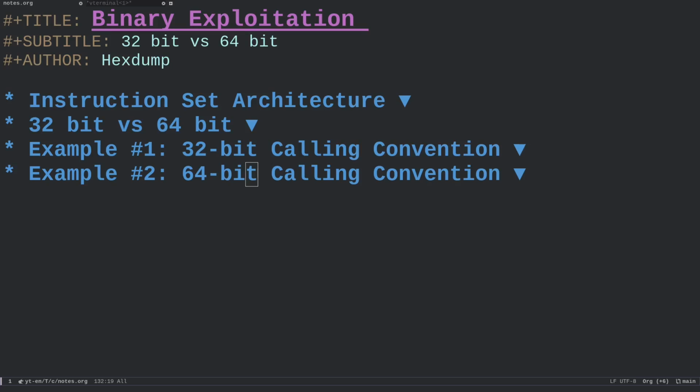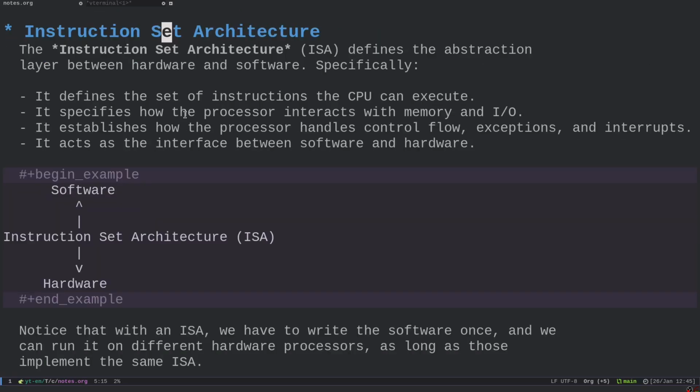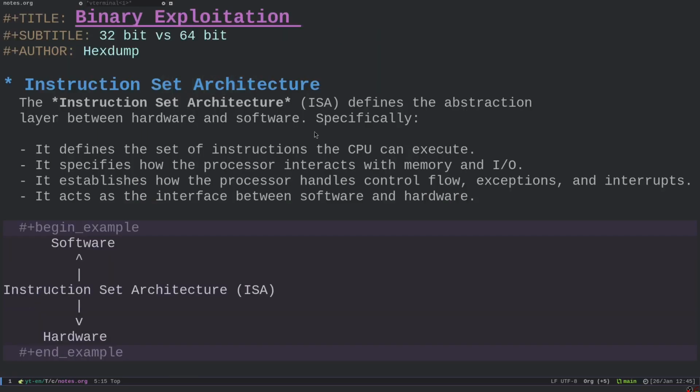So, we want to analyze the calling convention. Perfect. However, before doing that, we need to talk about the instruction set architecture, which is often abbreviated as ISA. So, what is the instruction set architecture? Well, the instruction set architecture, ISA, defines the abstraction layer between the hardware and the software in our machine. Specifically, it defines the following things.